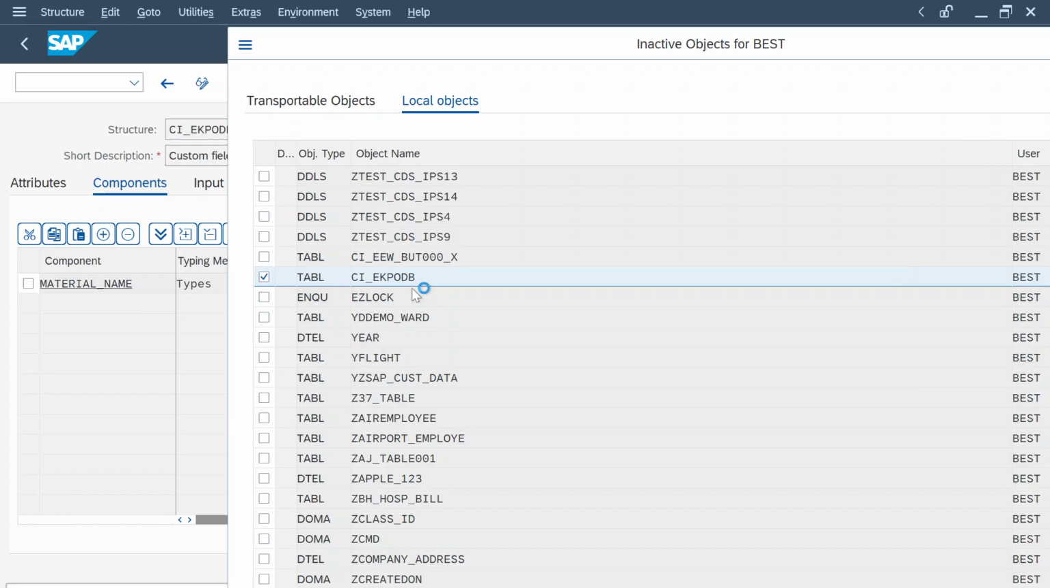So it's a very important interview question too. What are the different options available to enhance a standard table? We have append structure and CI includes. Can you find CI includes in every table? No, these are maintained only in specific tables. And what is the difference between both? By using an append structure, you can add fields only at the end. If you are using a CI include, you can add fields at a specific position. That is the difference.